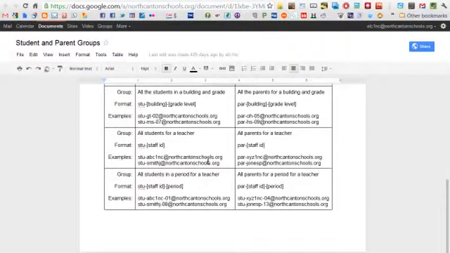Stu- the staff member's ID, so like stu-smithj@northcantonschools.org would be all of Smith J's students. So he could very easily send out an email to every student that's attached to him through the Dazzle schedules with that listserv, or go down to period. Stu-smithj-08 is all his 8th period students. And so it's a very easy way to quickly communicate with the students and to share things with them.